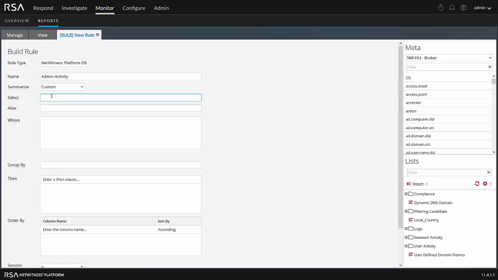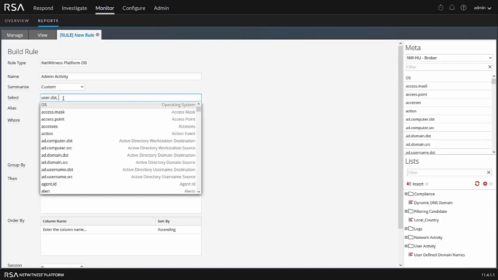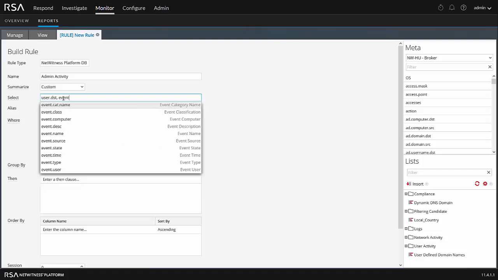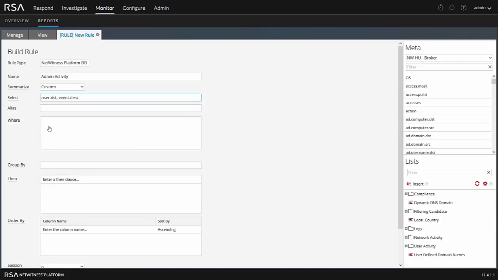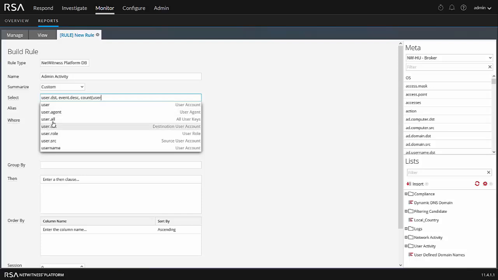So let's actually go ahead here. We want to select our destination user account. We want to also choose our event description. So we're going to keep it kind of simple. And then what I want to do is throw in a count of user destination.